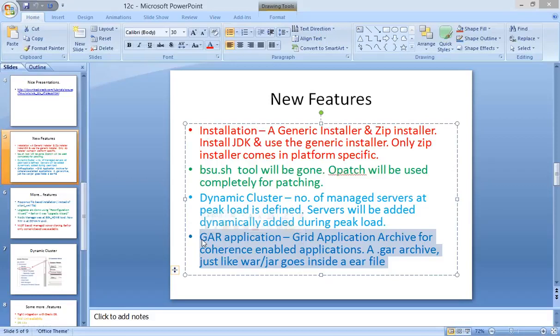Now, if you are implementing that kind of coherence high availability, you may want an application to use those features. If you are developing an application which wants to use those coherence features, that application would be bundled into a GAR file, a grid application archive file. That would get deployed to the coherence layer of WebLogic. Coherence is a Java product, a Java application that sits on top of WebLogic.